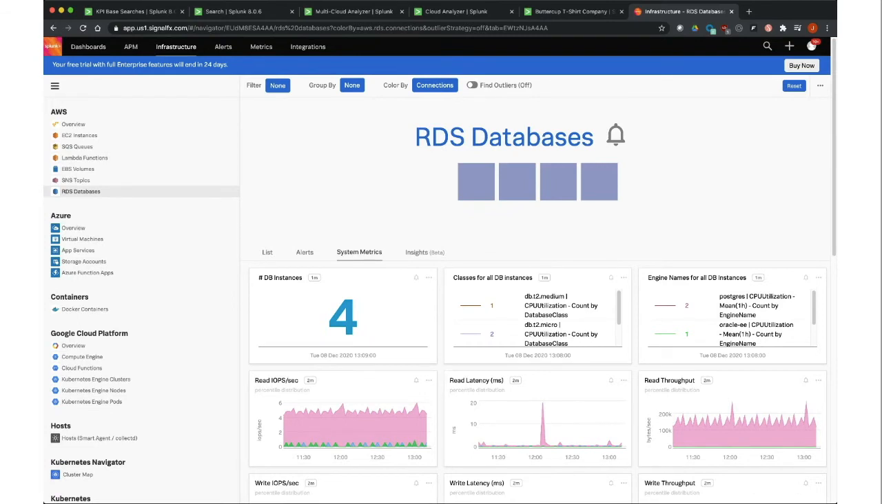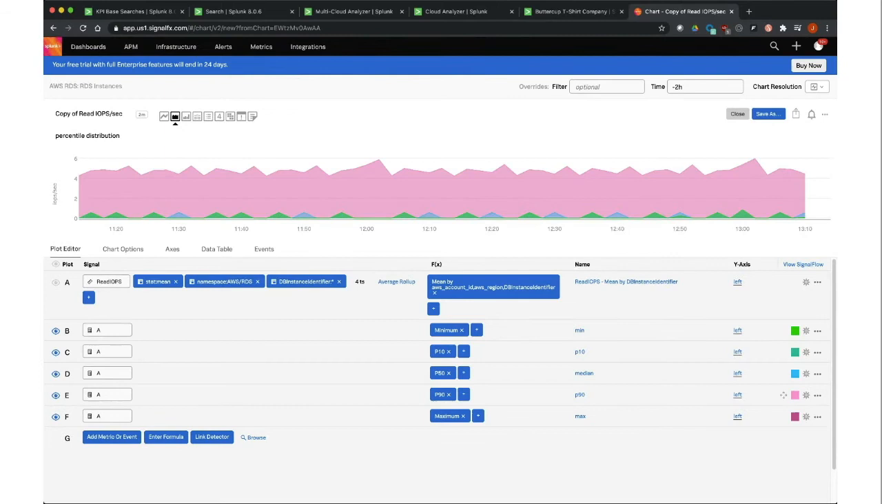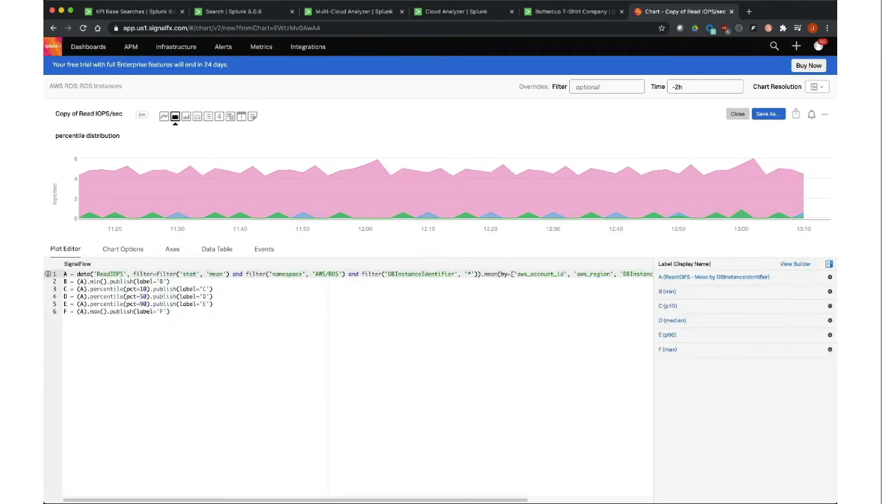So in this case, the customers will ask me for something like read IOPS. Let me bring the read IOPS per second as a metric into my overall ITSI view that includes a number of different platforms that may exist. Well, it's pretty easy. You open up the dashboard, then you click on the View Signal Flow button here on the upper right, this link. Now you can view the language that is used to get this data.